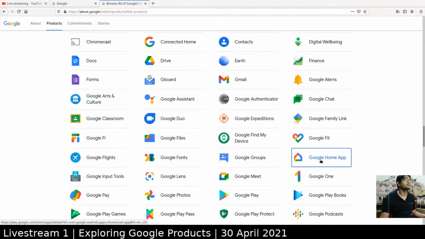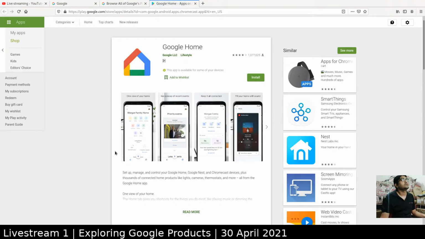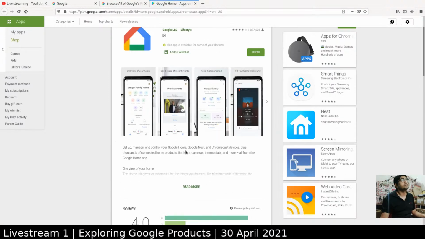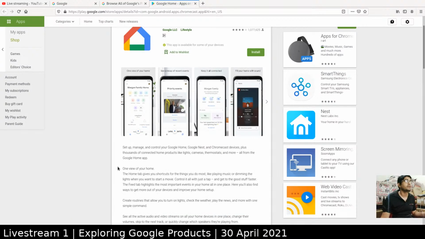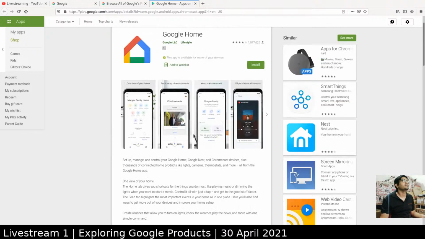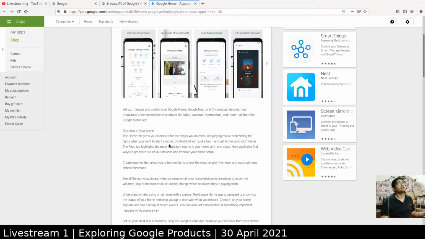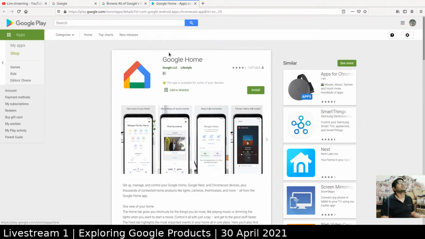Google Home app, to manage your Google Home, Google Nest, Chromecast devices, and a variety of Google devices from a single management app. So you can have a direct connection with multiple Google devices that you have installed in your smart home and have those things completely controlled through a single app, Google Home.